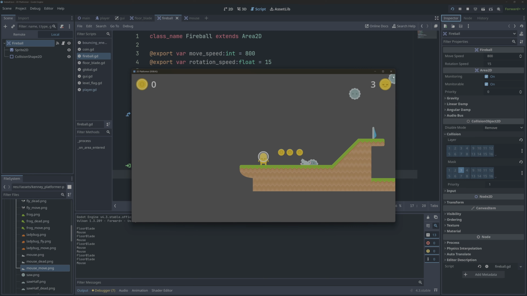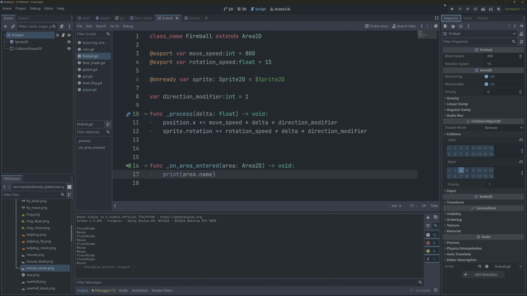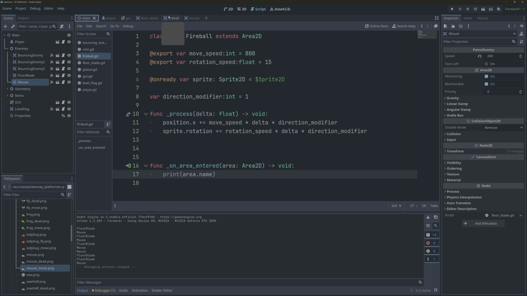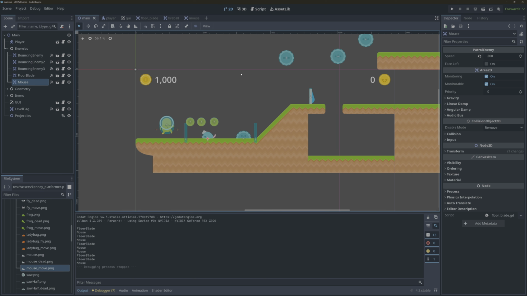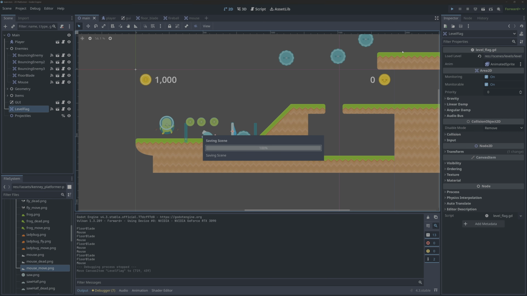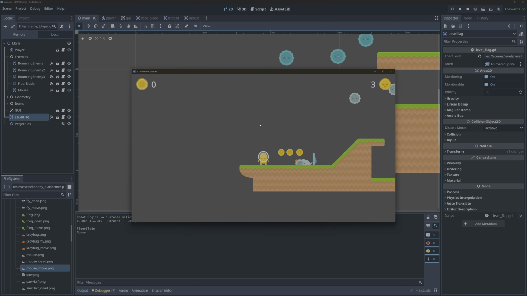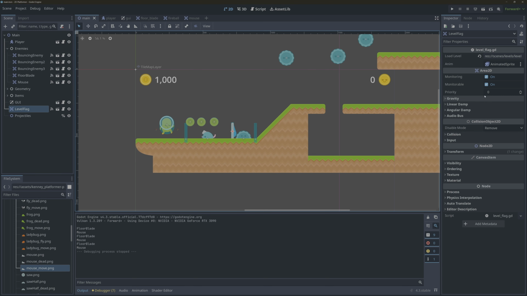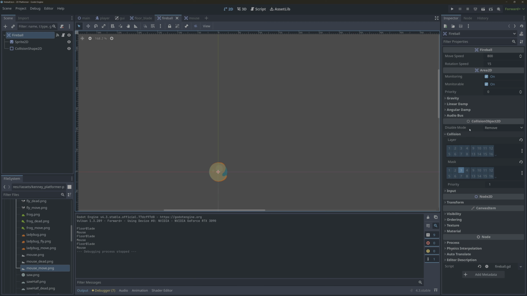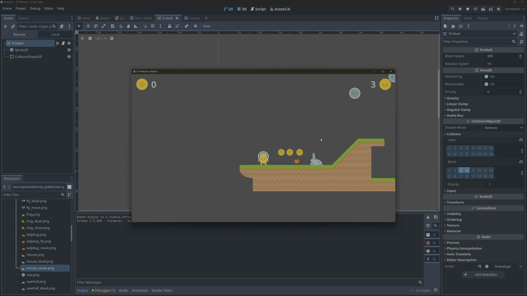And I guess if I did move the flag back, we could see because that's an area. It hits that as well. I'll put it right here, just for demonstrating. And of course, it's not going to hit because we have to go to the fireball and tell it to interact with that layer. There we go. So now we can see it interacts with that.